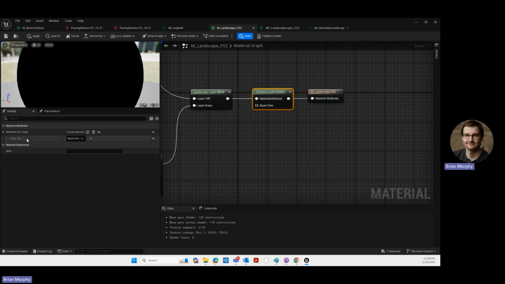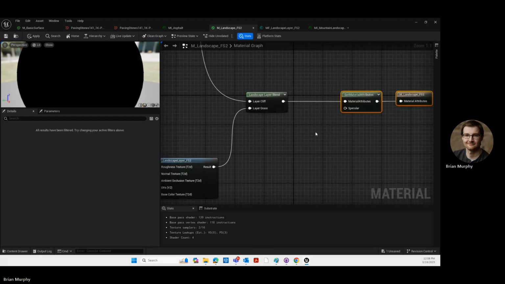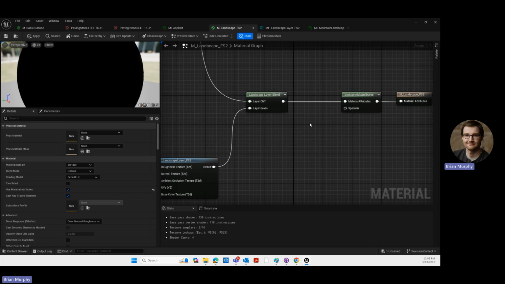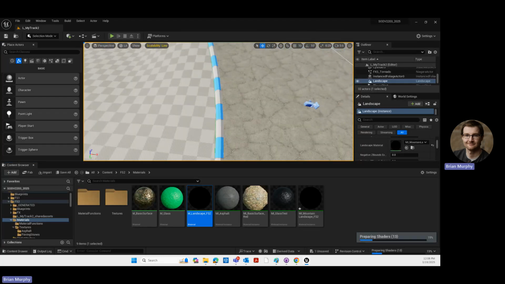And you can see here in the details panel, we have index 0 and this dropdown. Instead of base color, I'm going to select this dropdown and choose my specular, like so. Then I can hold down the S key and click to create a scalar parameter. I can just create a specular parameter, set to 0 by default. And I'll click save. And it'll take a minute to load.